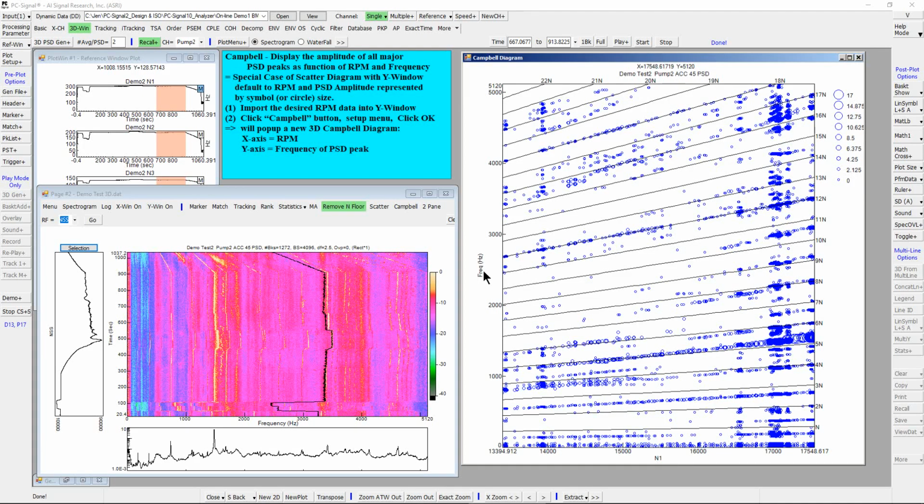Y-axis represents the frequency of PSD peaks. Z-axis represents the amplitude of PSD peaks, which is indicated by the size of the circle. The Campbell diagram is also overlaid with sync/harmonics lines such as 1N, 2N, 3N and so on.